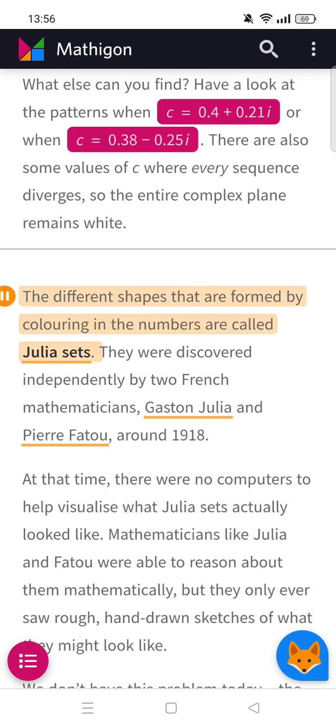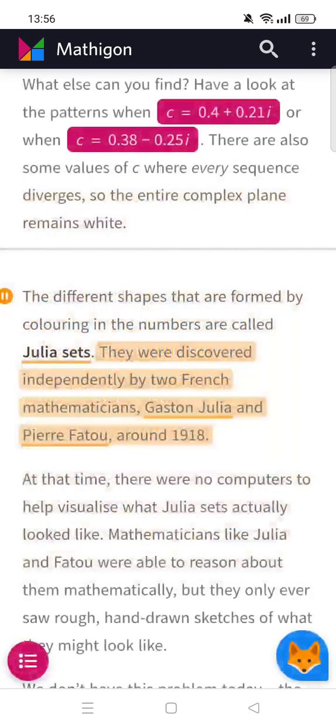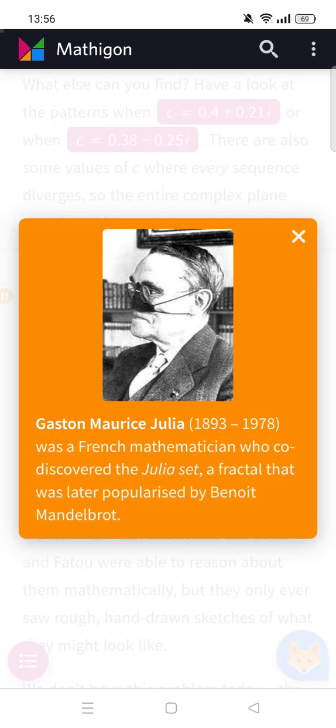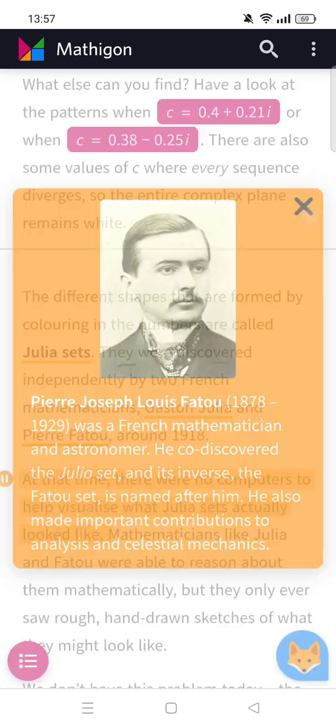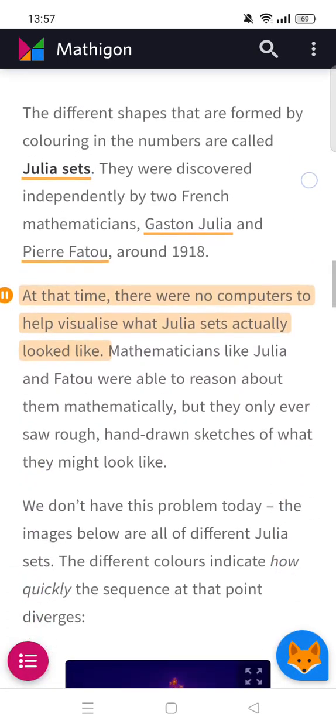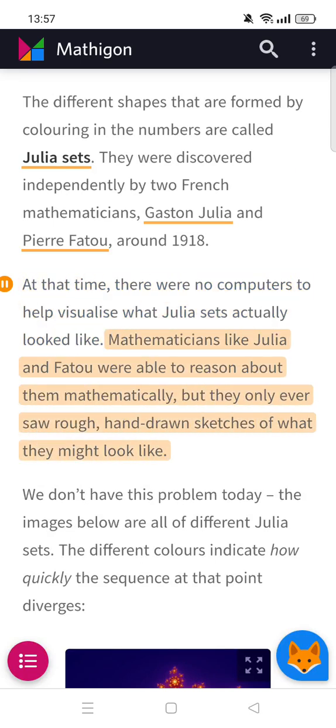The different shapes that are formed by coloring in the numbers are called Julia sets. They were discovered independently by two French mathematicians, Gaston Julia and Pierre Fatou, around 1918. At that time, there were no computers to help visualize what Julia sets actually looked like. Mathematicians like Julia and Fatou were able to reason about them mathematically, but they only ever saw rough, hand-drawn sketches of what they might look like.